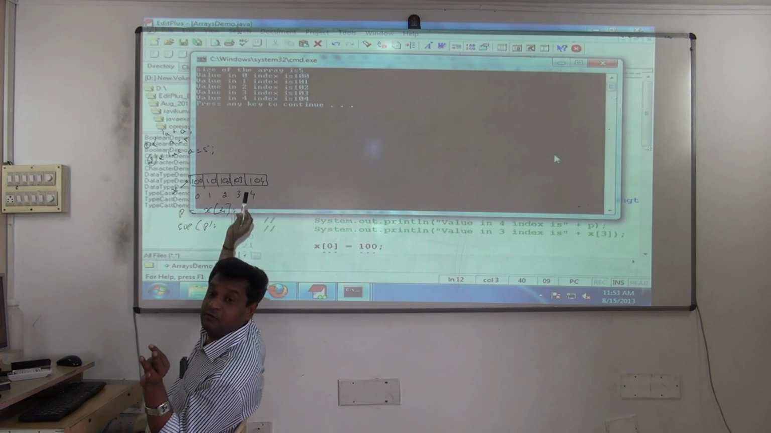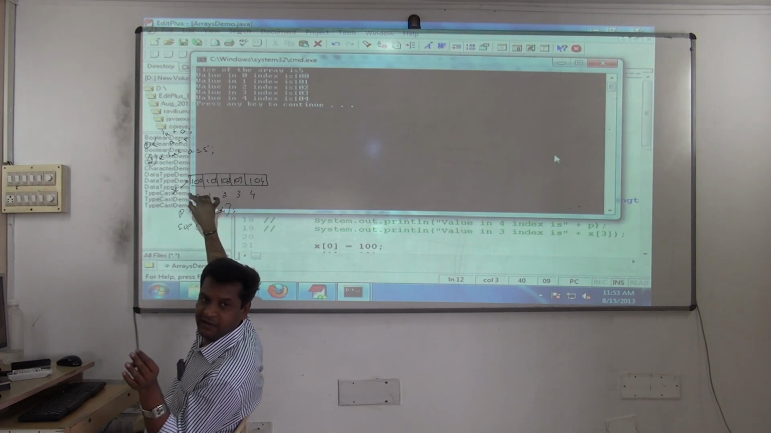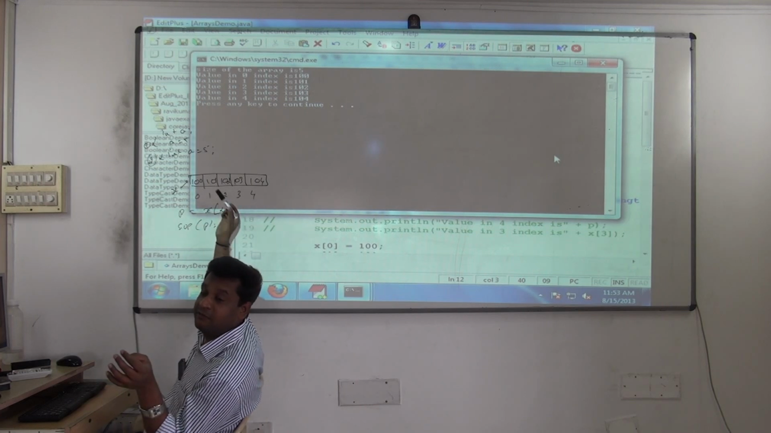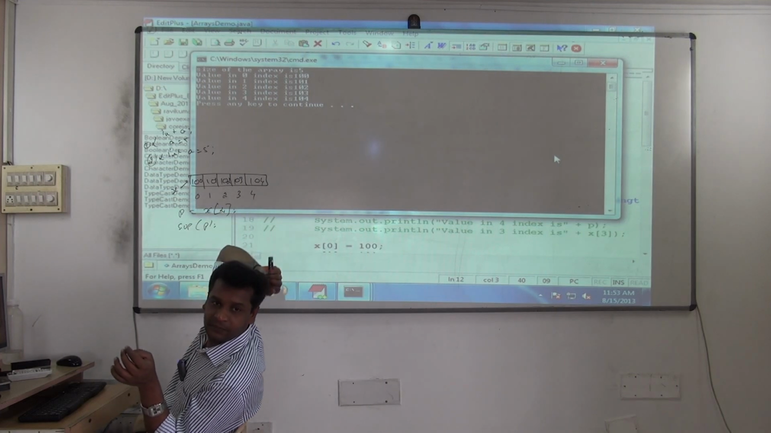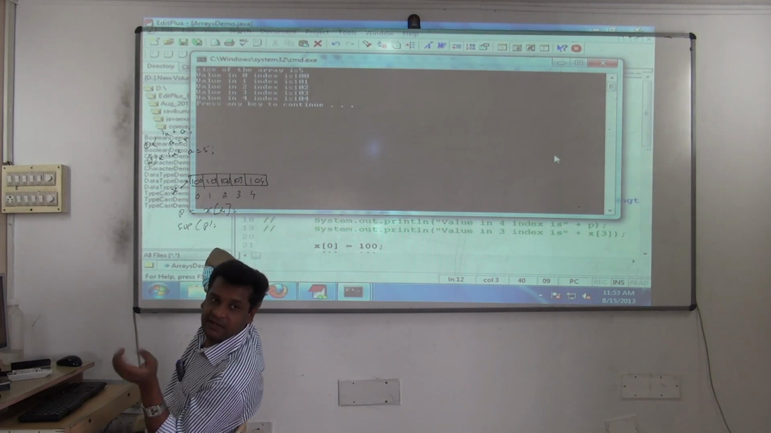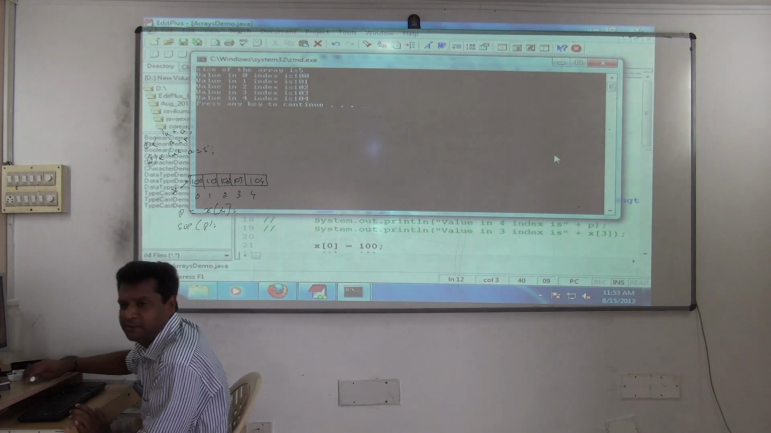Initializing an array means what? Filling the values inside the array. Declare an array, create an array means allocating memory. Initializing the array means fill the values inside the array. Lastly, use the array. Understood? Then it will become perfect. Clear? So we are working with one-dimensional array.